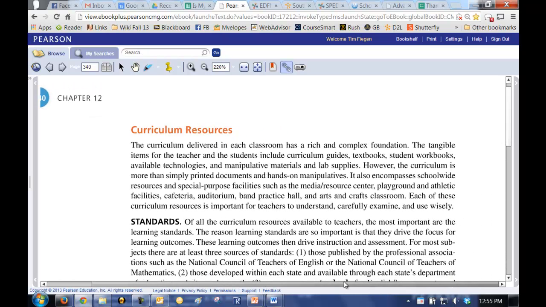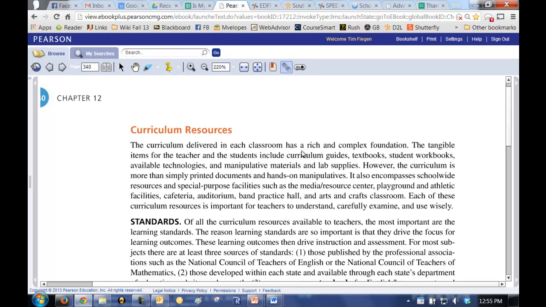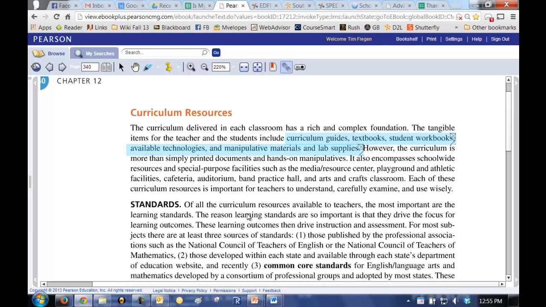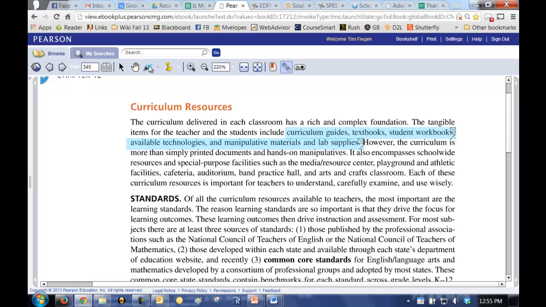What are these curriculum resources? Each classroom has a rich and complex foundation. The tangible items for the teacher and the students include curriculum guides, textbooks, student workbooks, technologies, manipulatives, and lab supplies. All are considered resources. However, the curriculum is more than simply printed documents and hands-on manipulatives. It also encompasses school-wide resources, special purpose facilities such as media resource center, playground, athletic facilities, cafeteria, auditorium, band practice hall, arts and crafts classroom. Each of these curriculum resources is important, and you should examine them carefully to use them wisely.